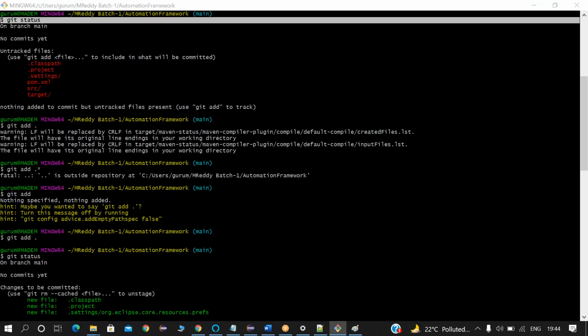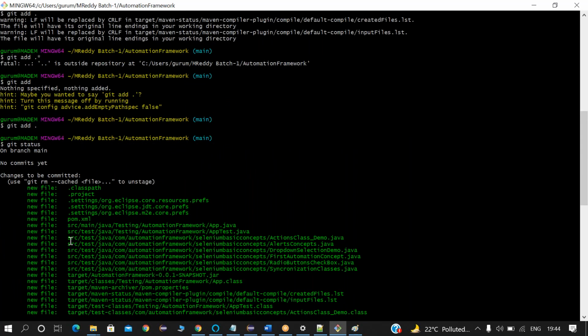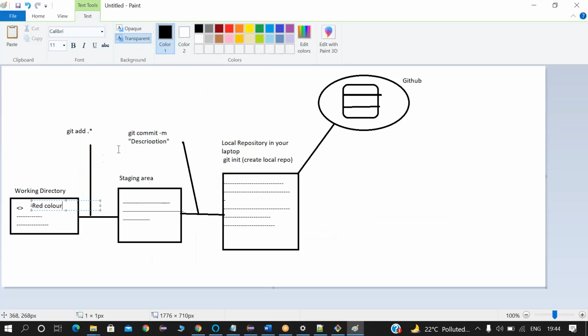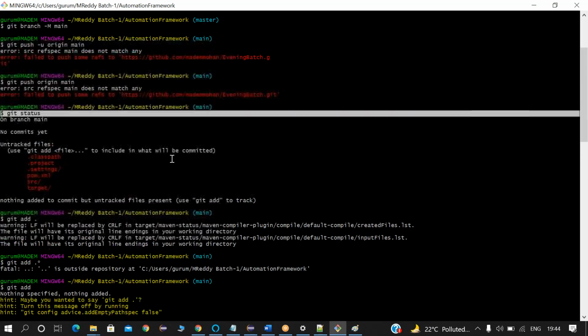See, git add was successful. It means the code is added to the staging area. Then, see, it converts into green color, which means this code is no longer only in the working directory. Now my code has moved to the staging area. Staging area means a known area.